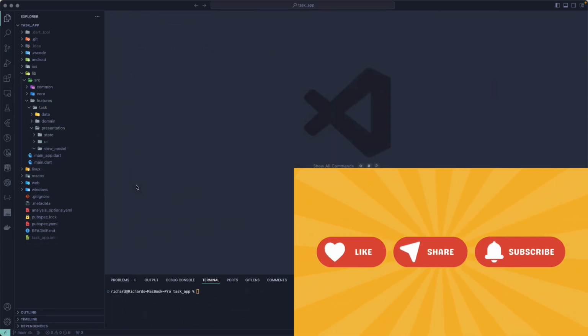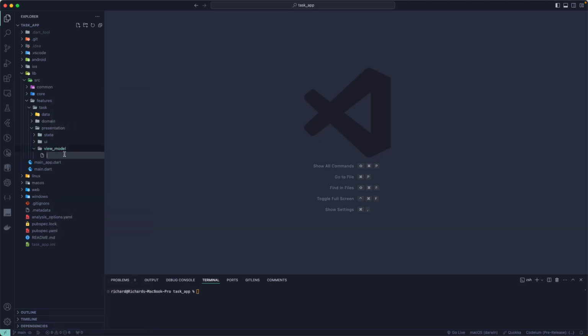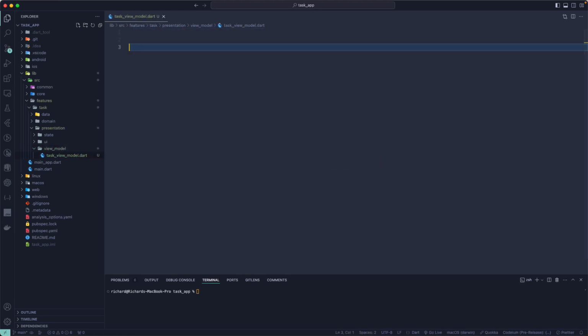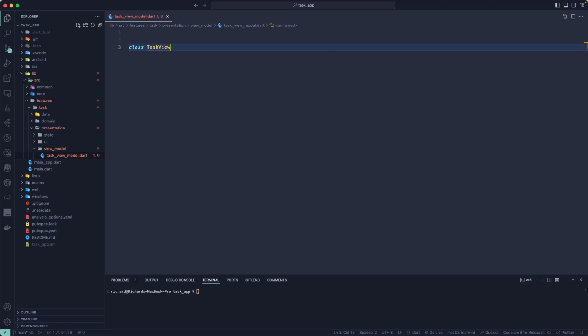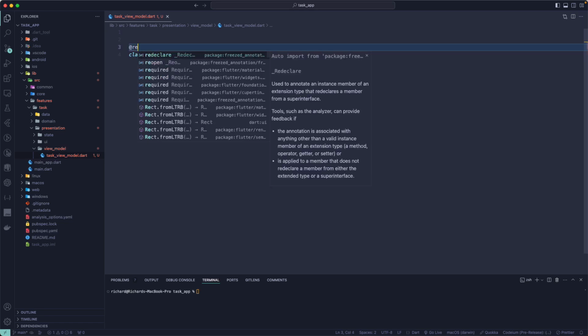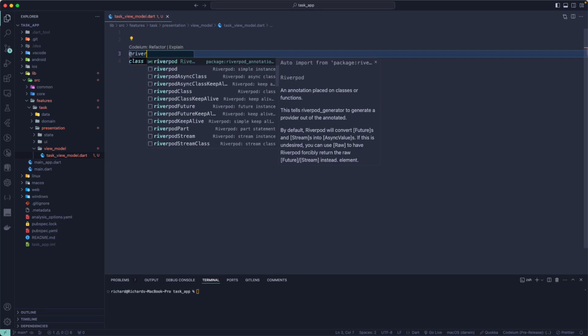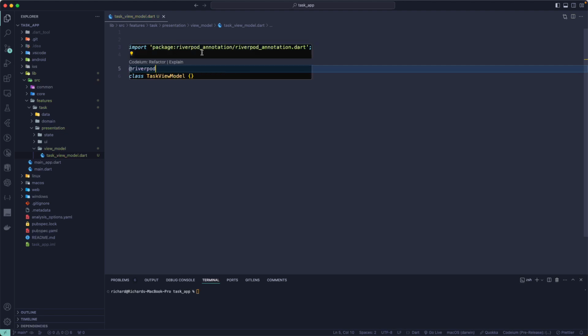Now let us create our view model over here. Let's go to the presentation and then the view model folder, and create a new file, task_view_model.dart. Once we have that, let's create our class, TaskViewModel. Since we are going to use the Flutter riverpod code generator, I'll annotate it with riverpod, and we need to import the riverpod annotation. This is going to generate some class for us.